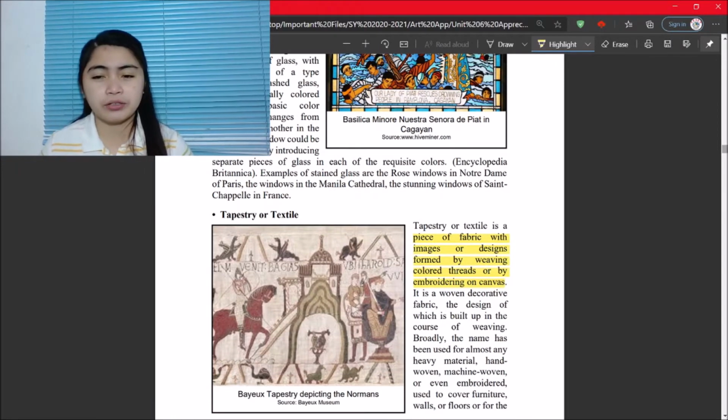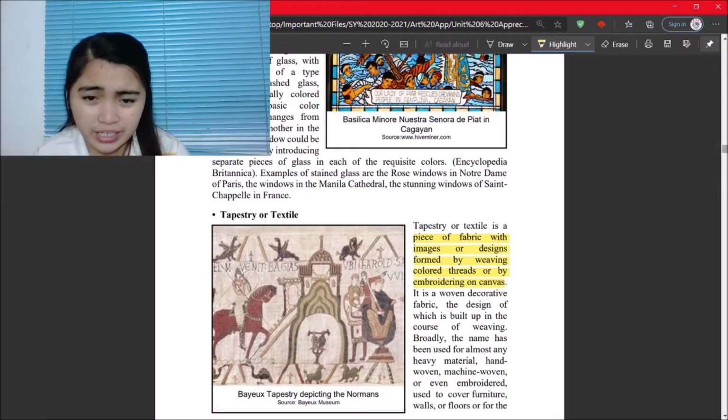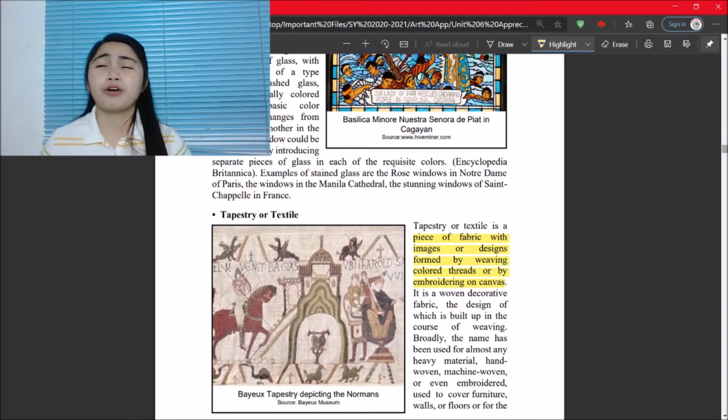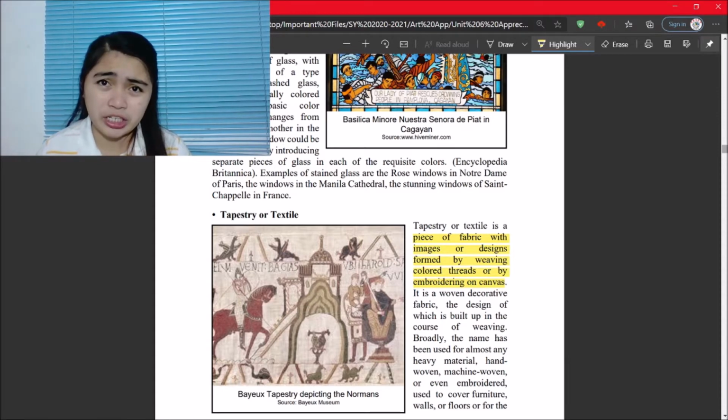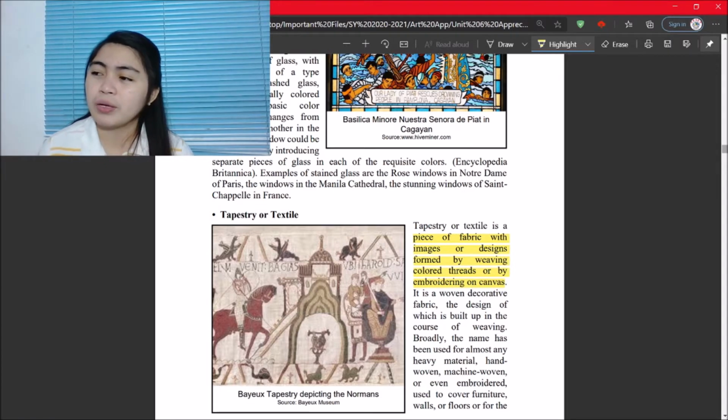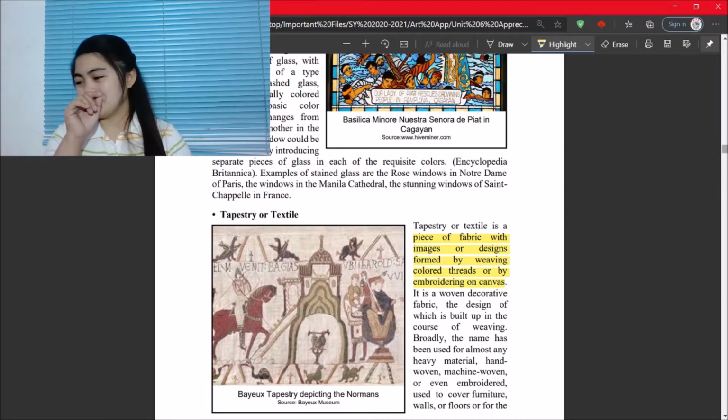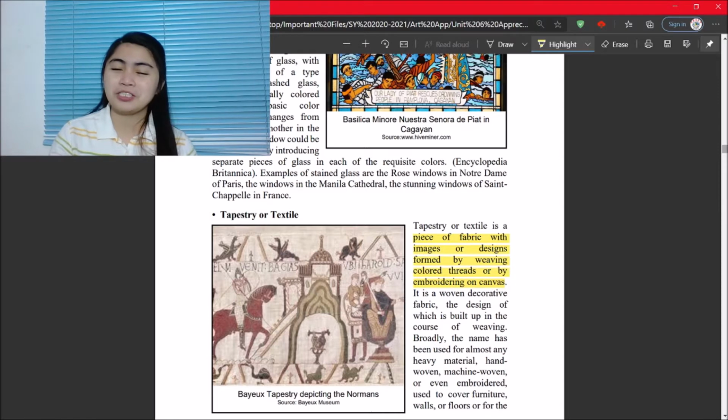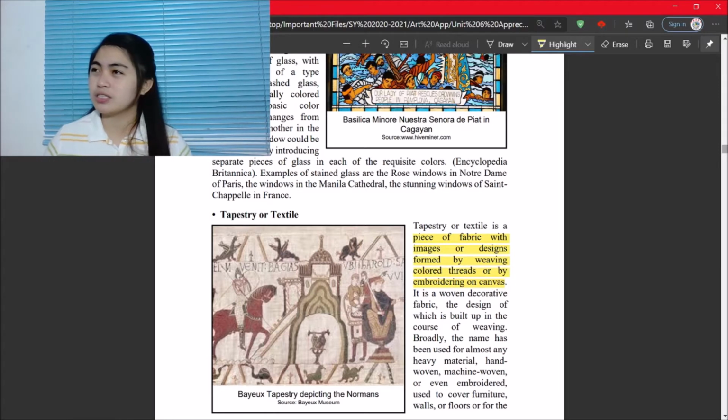Next, we have tapestry or textile. When we say tapestry or textile, it is a piece of fabric with images or design formed by weaving colored threads or by embroidering on canvas. Noong unang panahon, yung mga royals natin, lagi talaga may tapestry. Ngayon, ewan ko lang kung meron pang gumagamit ng tapestry, pero ito kasi naging tradition na nila na parang similar sa cross-stitch but not really the cross-stitch style.